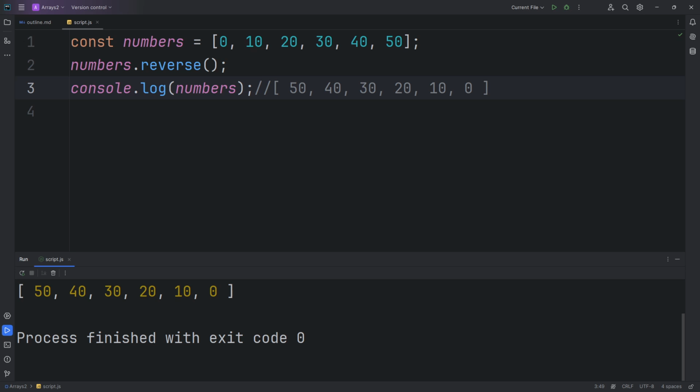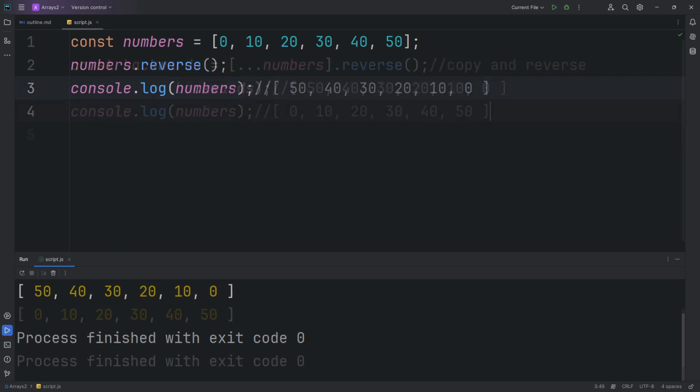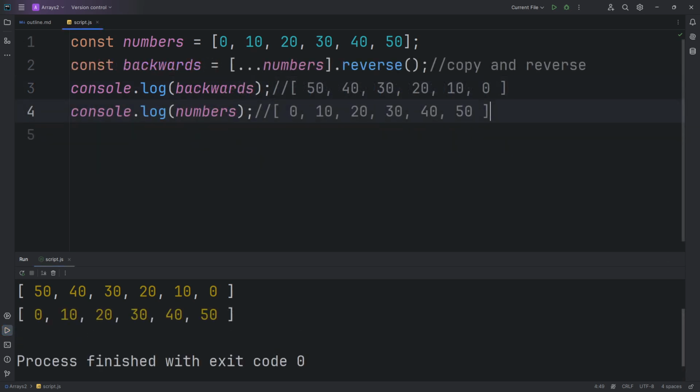If you want to reverse the order of the elements of an array, you can use the reverse method. This modifies the original array, which is not always what you want. You could either copy the array first and use the reverse method on the copy, or you can use the new toReversed method. This code makes a copy by using the spread operator, and the reverse method is applied to the copy. The original array remains unchanged. Using toReversed achieves the same result.